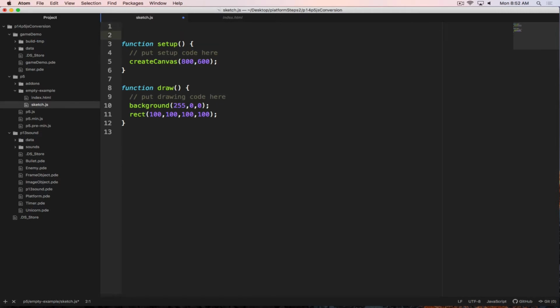Now, before, we may have said something like float x equals something, but inside of P5.js, instead we are going to use the word var. So I will use var representing variables. So all of our variables, instead of typing them with floats, ints, strings, bools, we now just use the word var.